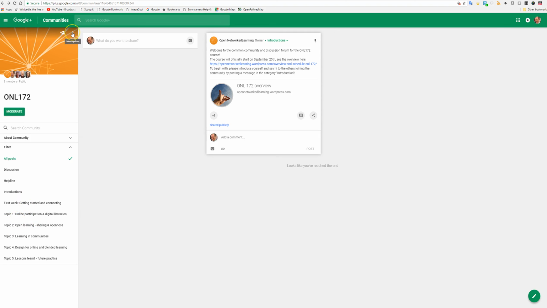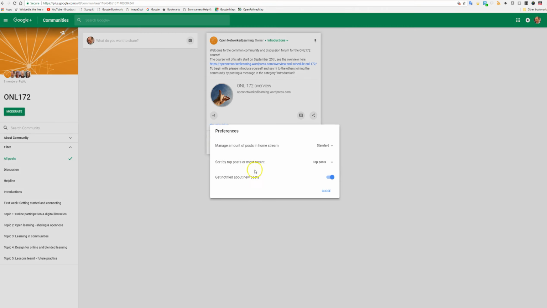Another little catch is that there's a default setting that means that you will get an email message whenever somebody posts on this forum. That can get very annoying when 100 people are posting. So you go up here to Preferences and choose to not get notified. Turn it off.